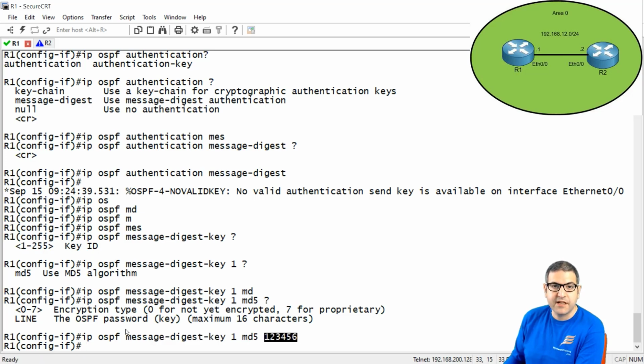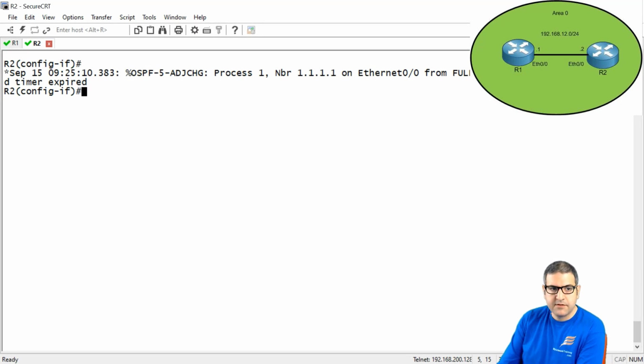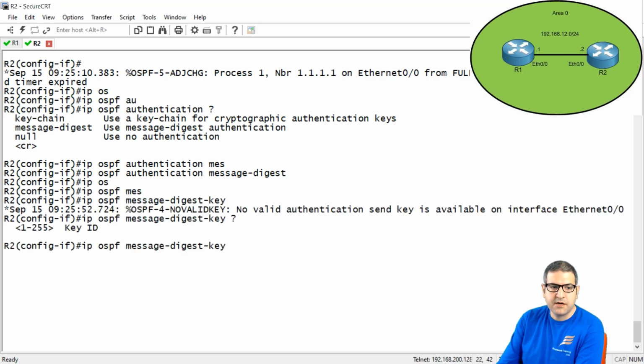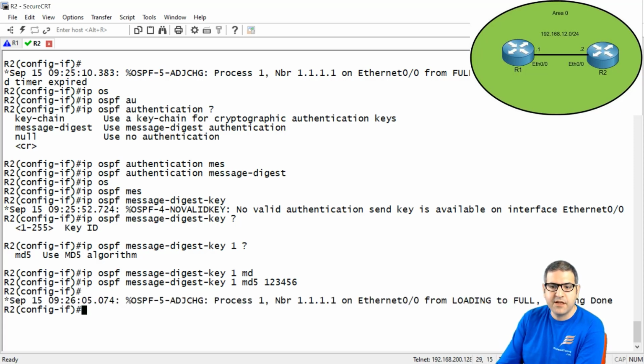So this key, when it's sent from router 1 to router 2, is encrypted and no one can intercept it. But you see that there is no neighborship anymore, because here it has this key and the other side doesn't have a key. So we go to router 2 now, and on this interface I have to say IP OSPF authentication and then question mark and then message digest, then IP OSPF message digest and then question mark, we say the key which is 1, MD5, and then the key which is 1 2 3 4 5 6. And now by doing that we should have the neighborship up and running.